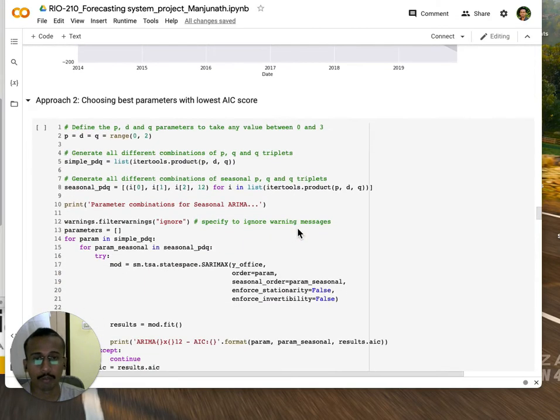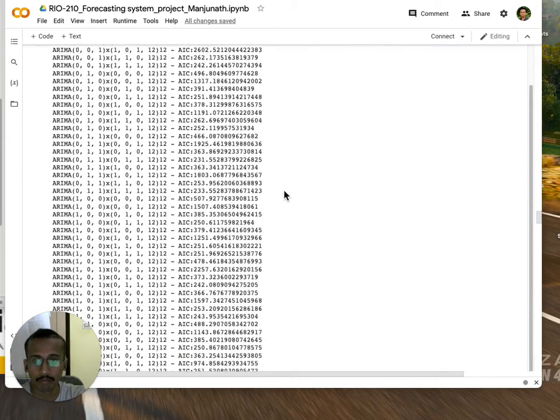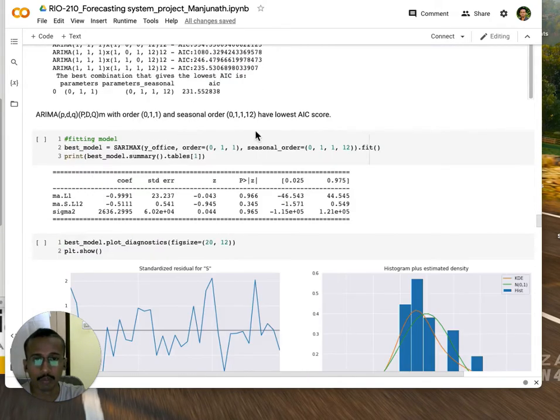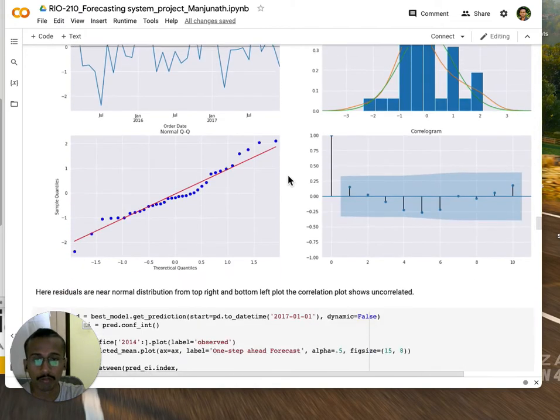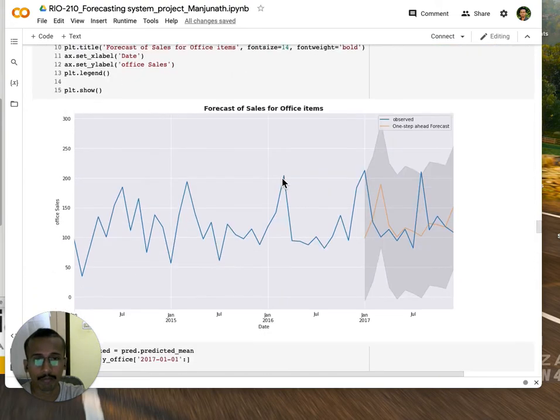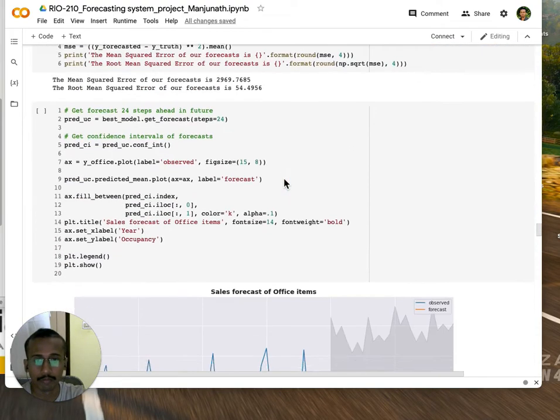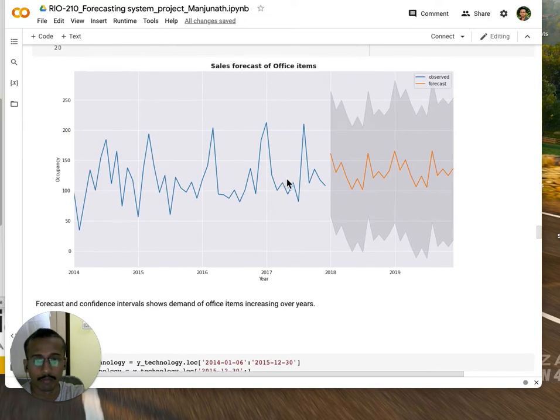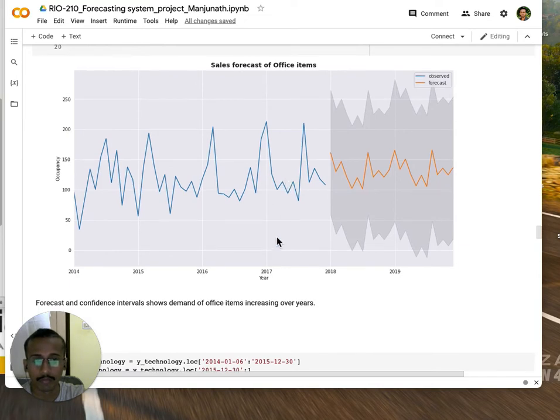Now there is approach 2, calculating the lowest AIC score. Here it is (0,1,1) and (0,1,1). We use those numbers for fitting the model and also for the prediction. As we can see from the graph, it shows the demand is increasing over the years with an upward trend.